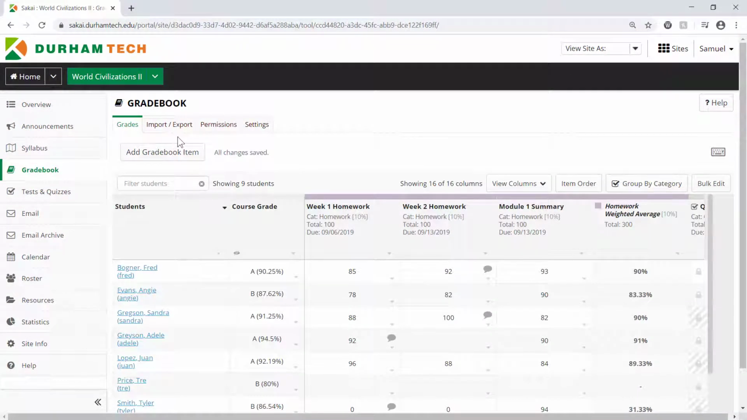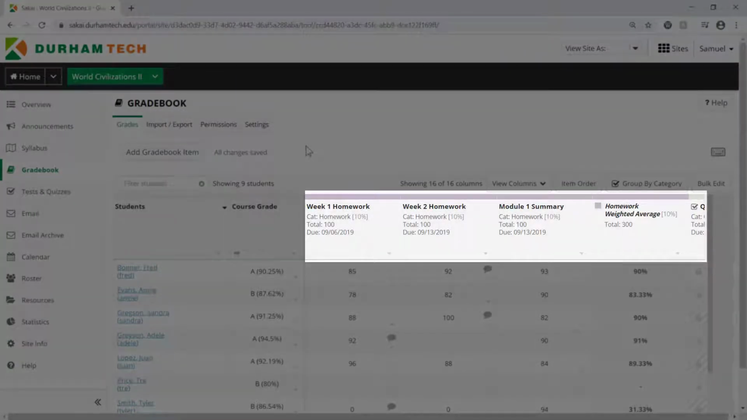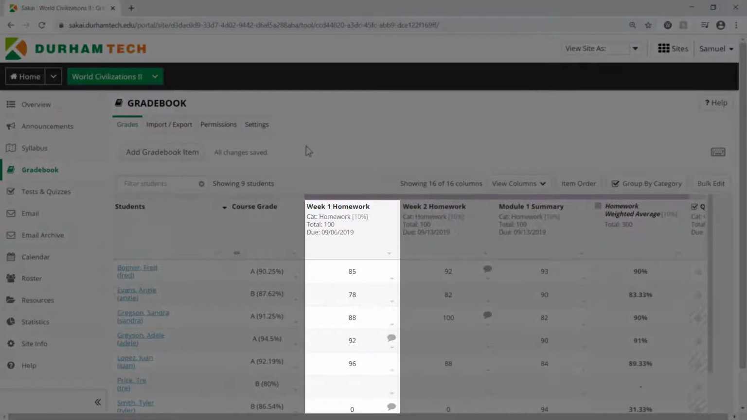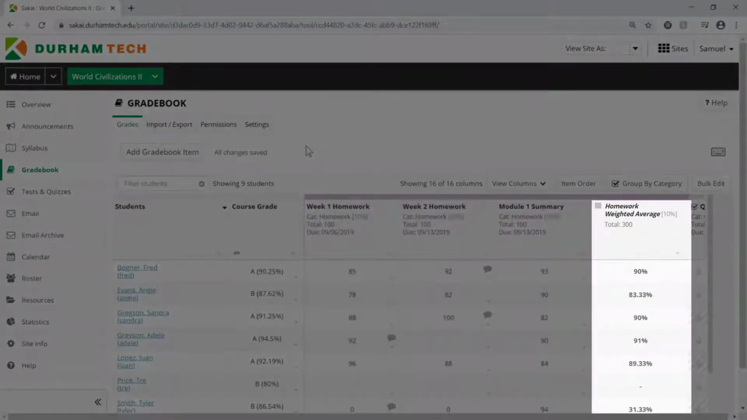Let's take a look at how scores appear for individual assignments. If you've organized your gradebook with categories, a color bar showing the category groupings appears here across the top of the gradebook columns. Sakai groups gradebook items under their respective category colors. Under the category bar are columns for each individual gradebook item, as well as an additional column for each category, which shows the category average for each student.